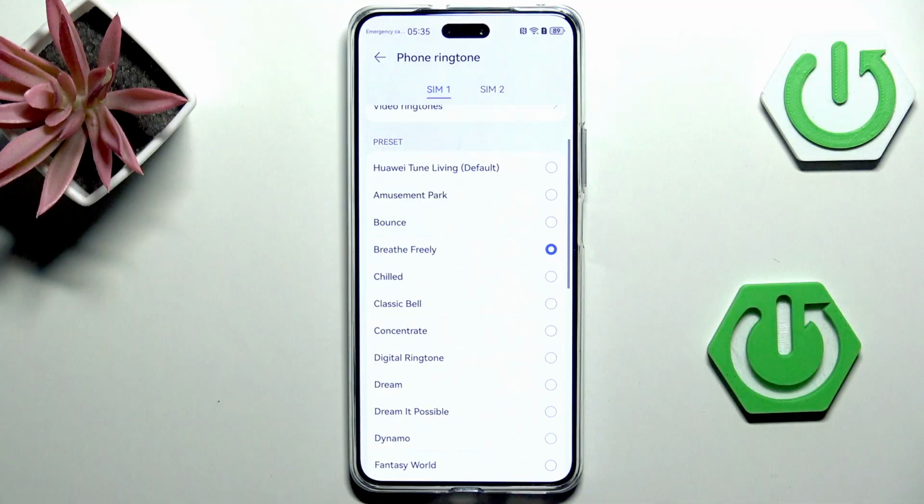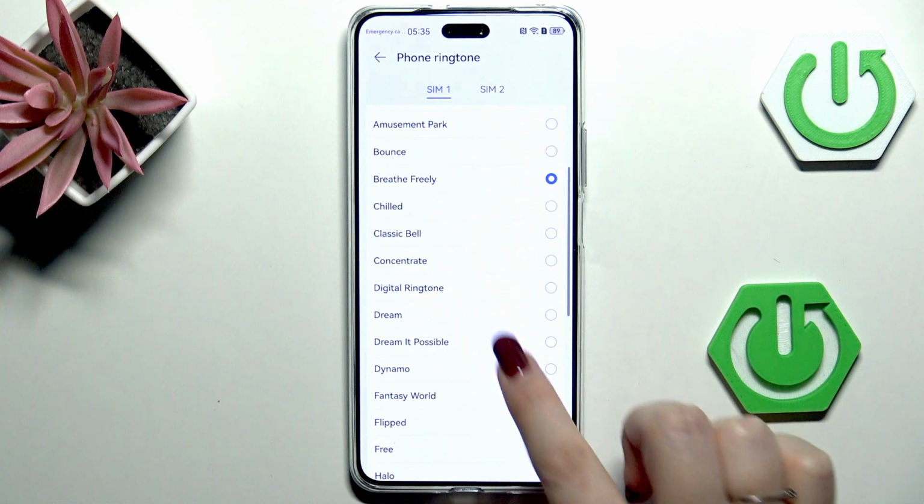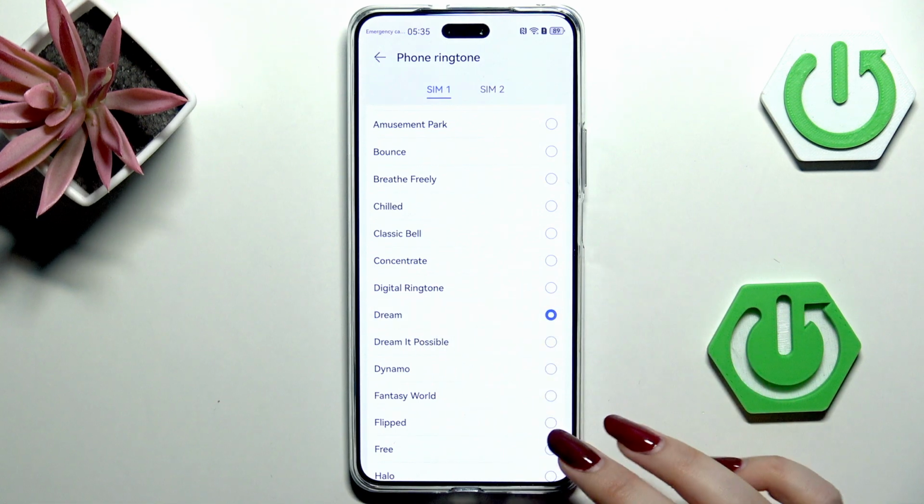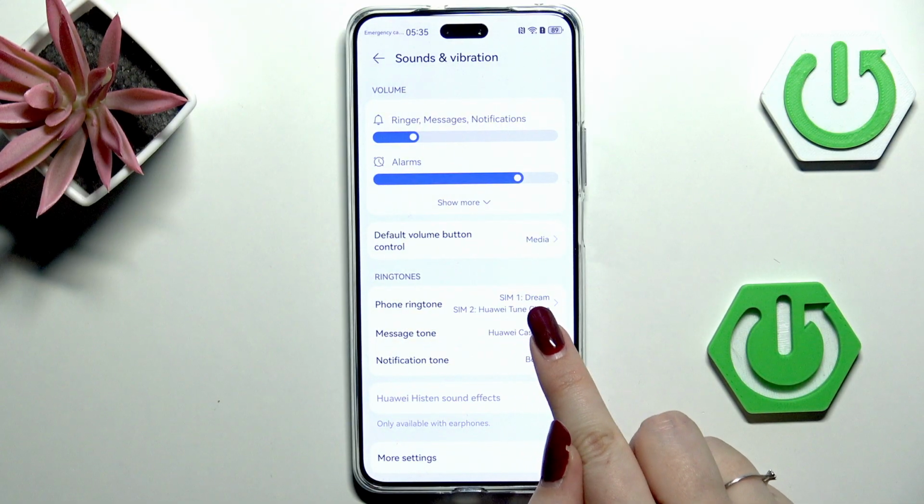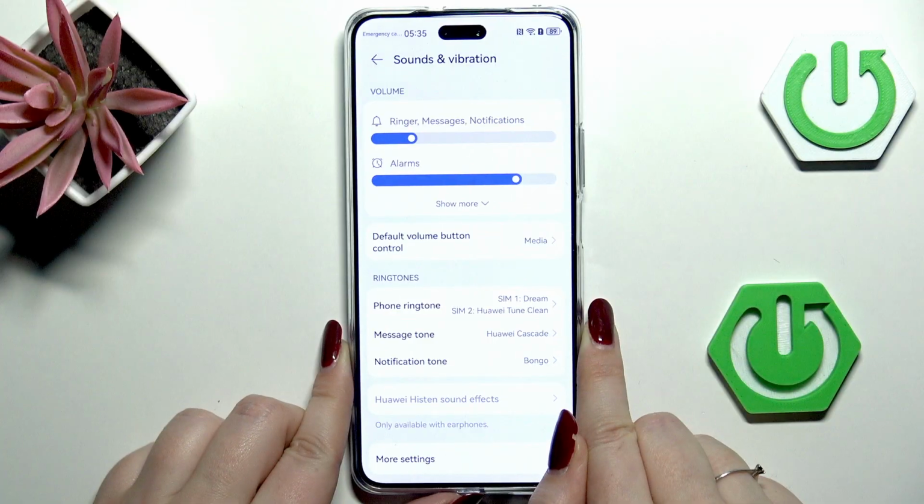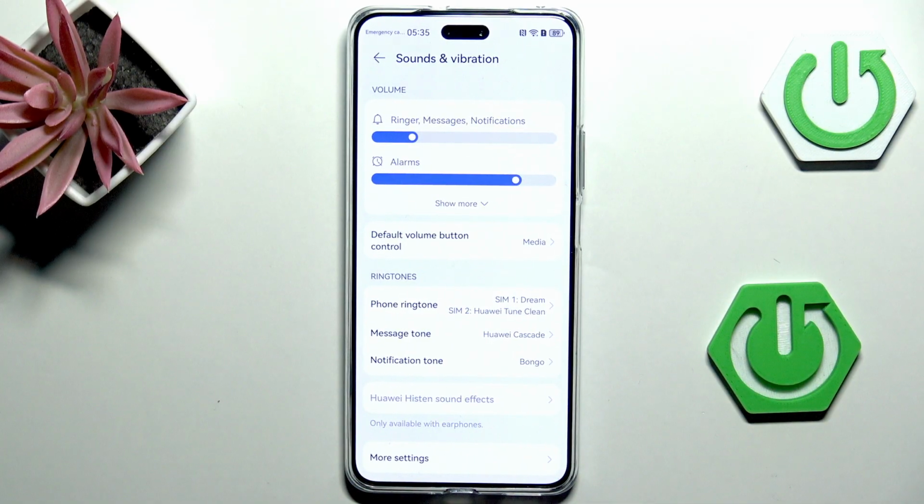So let's pretend I'd like to set maybe Dream as my ringtone. So just tap on it, make sure that it is marked, and go back. And as you can see, it is immediately notified right here, and it basically means that from now on our device will use the chosen ringtone to notify us about the incoming call.